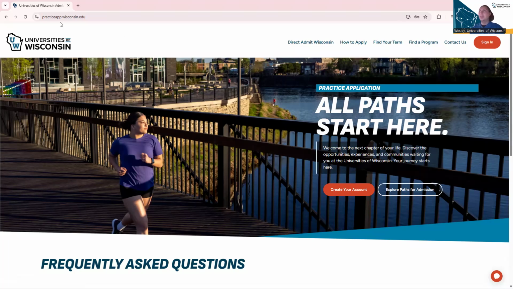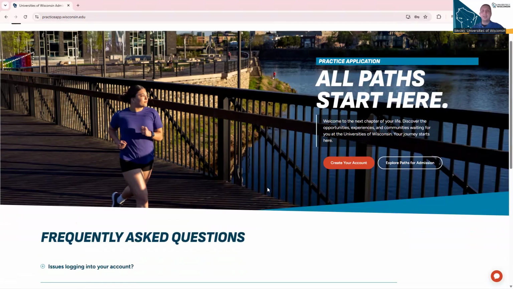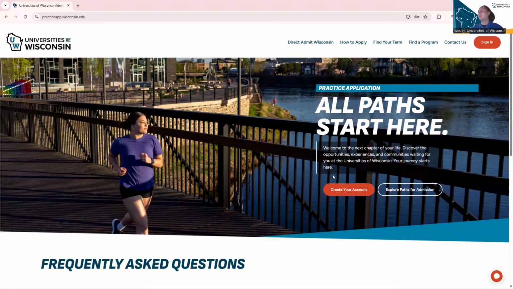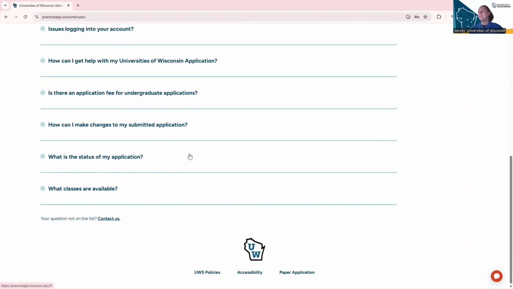One thing that I'll note is that I am utilizing our developer side of things. So the URL is the only thing that's a little different, but that's so I can submit applications and it doesn't mess with any of our UW campuses there. So this is our homepage. A lot of the similar information. We got our FAQs on this page.